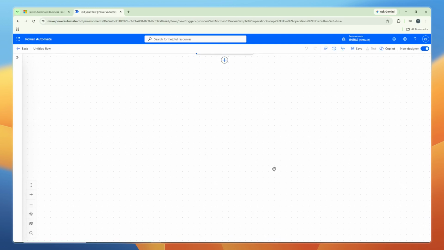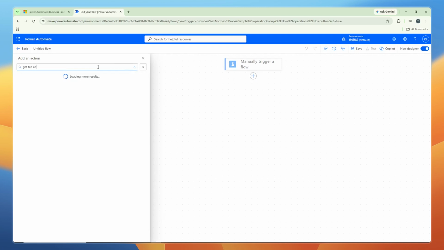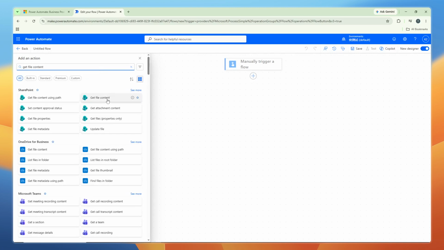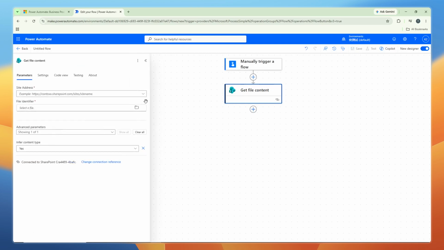Now that your flow is created, it's time to add the first action. Click the plus icon to add a new step, then search for Get File Content in the search bar. For this example, we'll be working with SharePoint, so select the Get File Content option specifically for SharePoint. This action allows Power Automate to retrieve the PDF file you want to encrypt and protect.